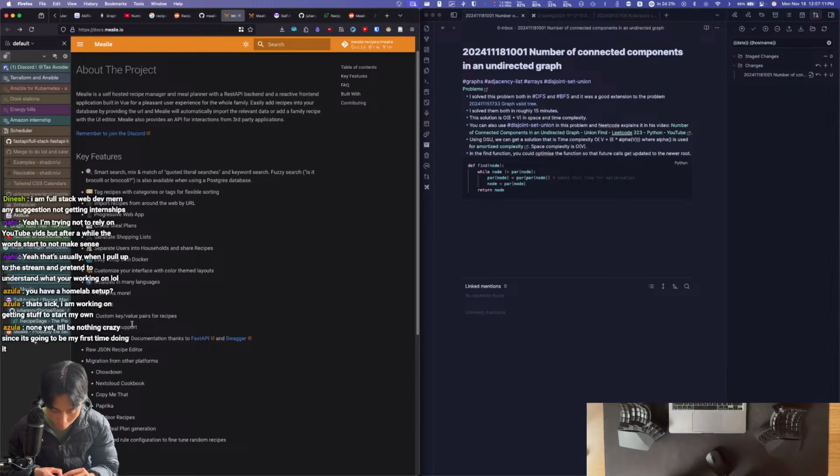Regardless, we did a lot of study on Union Find today, and we did just a little bit of sussing around for Mealie, which is the next app which I will self-host.